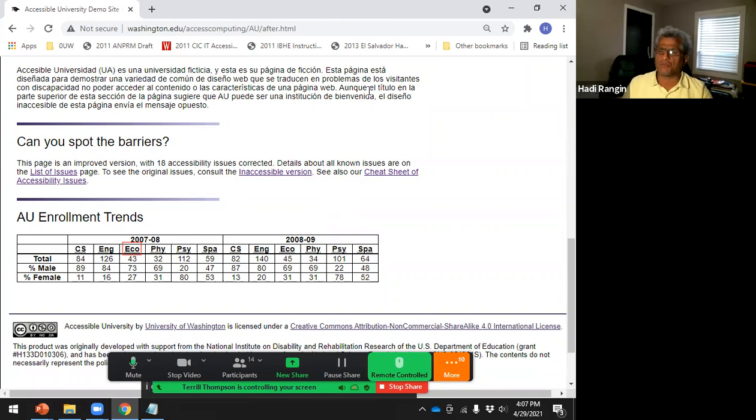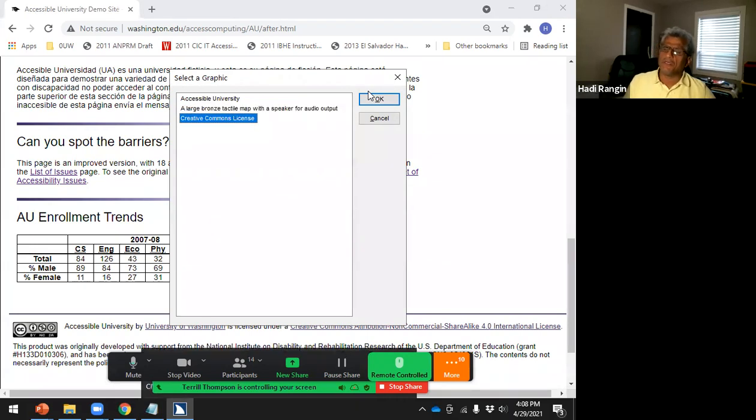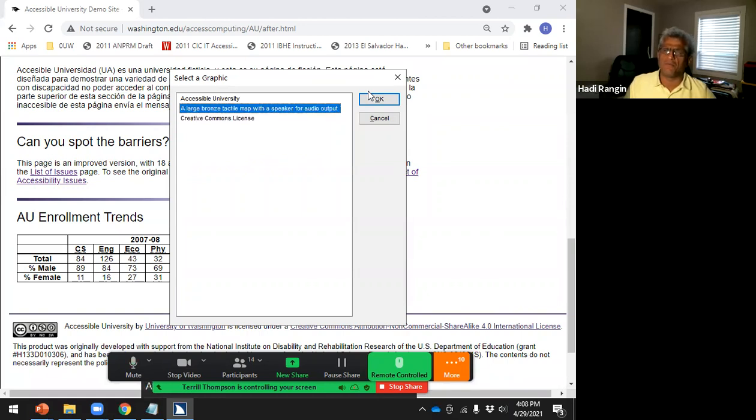I can also check the graphics used here. Select a graphic dialog, list one, list view: a large bronze tactile map with a speaker for audio output. Creative Commons license. So these are the graphics used on this page, at least informational graphics. And then these are the labels that we see there: a large bronze tactile map with a speaker for audio output.